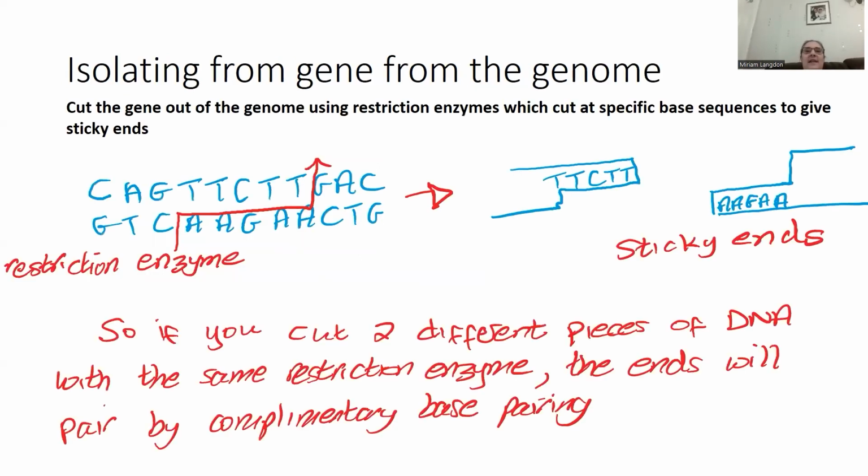If we look at how we isolate it from the genome, basically what you need to do is cut the gene out of your genome. Imagine a long piece of string where you only want a small part of it, a bit colored yellow. You're going to cut just that yellow bit out of the whole piece using what we call restriction enzymes. Restriction enzymes cut at specific base sequences. There are lots of different restriction enzymes that all cut at different sequences, and they give what we call sticky ends. You've got an example here of some DNA, just a random sequence of bases that I happen to choose. You can see that this restriction enzyme cuts in a zigzag fashion.